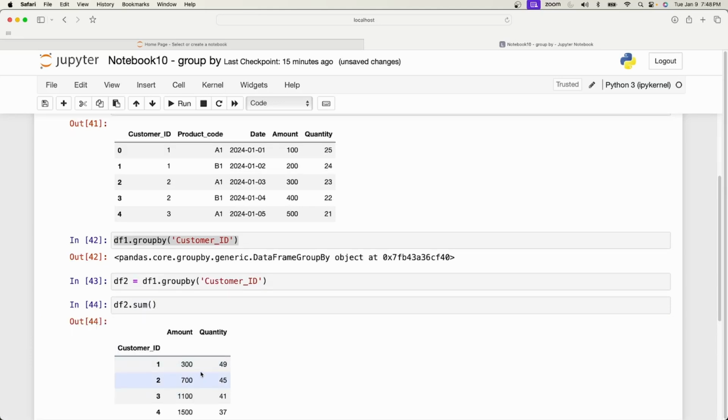So now you can see that you have some output. Let's understand what's happening here. First of all, we have already seen how the overall data frame looks like. You have customer ID, you have product ID, and then afterwards you have 2 numerical variables called amount and quantity. Now for customer ID 1, as you can see, you have 2 records. For these 2 records, the amount is 100 and 200, and quantity is 25 and 24.